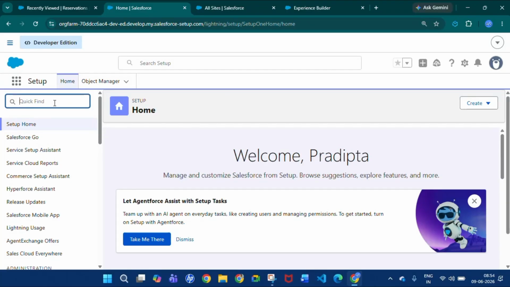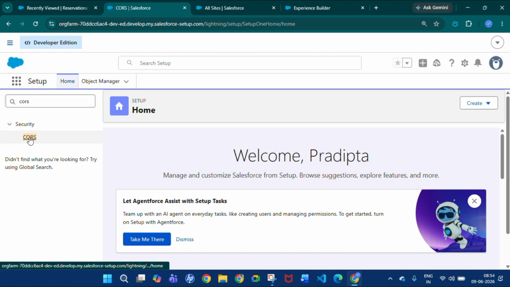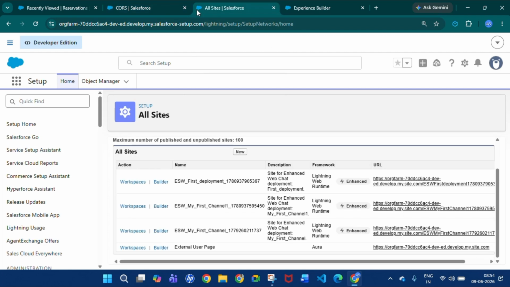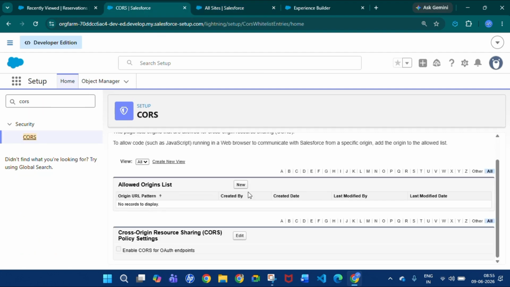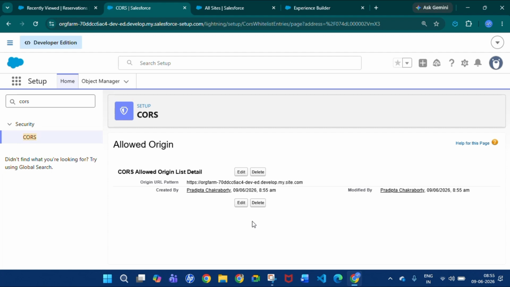Now to add CORS URL, you have to come to the setup and search in the quick find CORS. Now here you have to add the domain link of your Experience Cloud page. So you have to go to the all sites and here you will find your domain sites URL. So this is the URL. That URL you have to add in the CORS. So click new and here you have to add this site link. Okay. Now you have to click save.